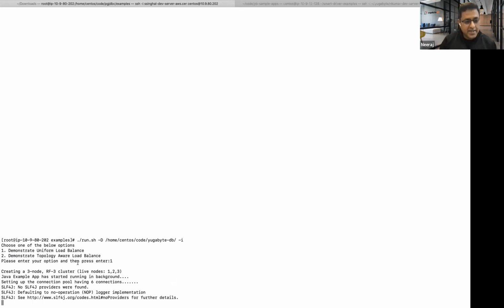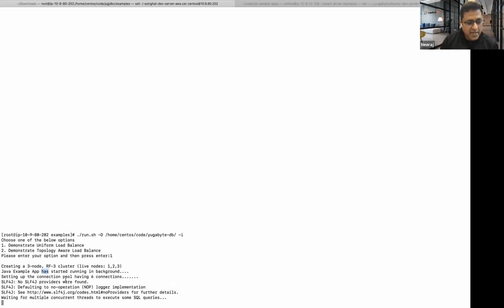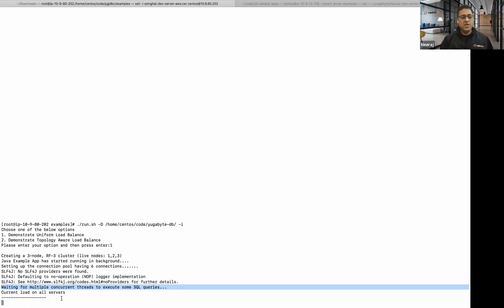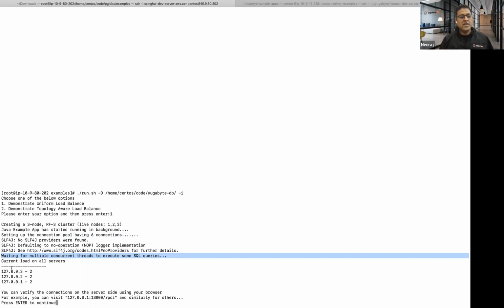Yeah, and it has started the Java app, which does the uniform load balancing, and it is trying to create 6 connections. So we have 3 servers, and 6 connections are being created. Here we are running some SQL queries, creating some tables, just to check the sanity of the cluster, that everything is running fine or not. And then we are checking that, so all 3 local nodes were there. So it has created 6 connections, 2 each to all 3 servers.